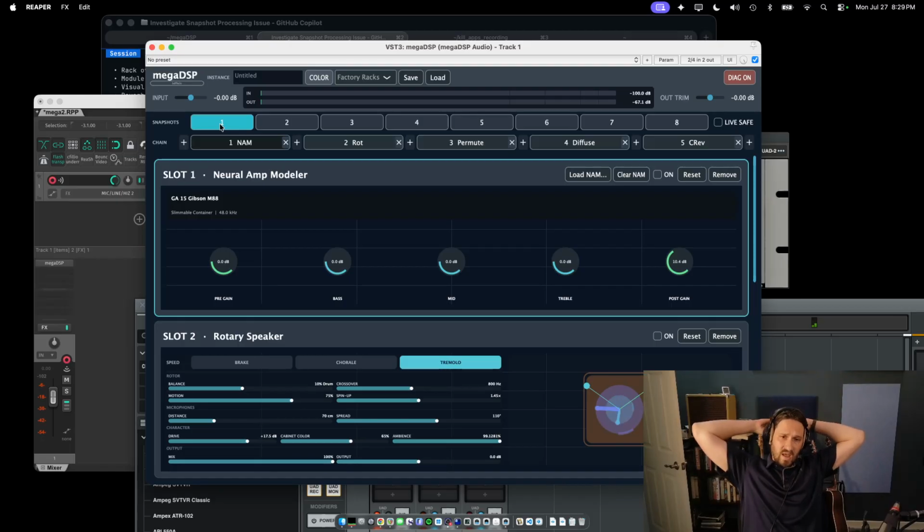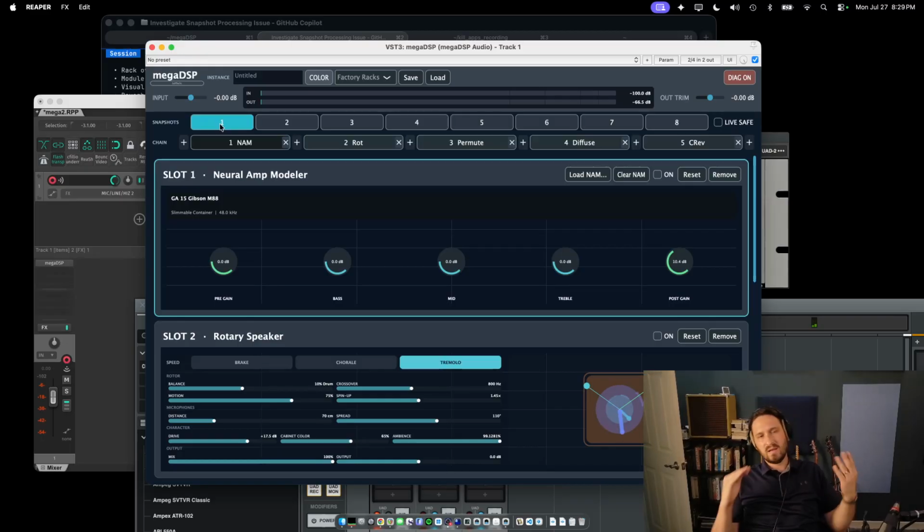I've put some protections in here to try to ensure that when you switch between snapshots, there aren't glitches or dropouts, and also that things like reverb and delay tails follow for a little bit of time after you switch between them. Some products that you may be familiar with, like Helix and AxeFX guitar modeler pedals, have this concept of snapshots. This is similar to that.